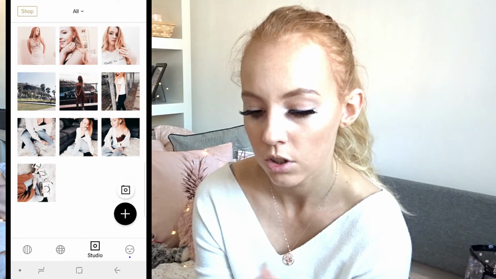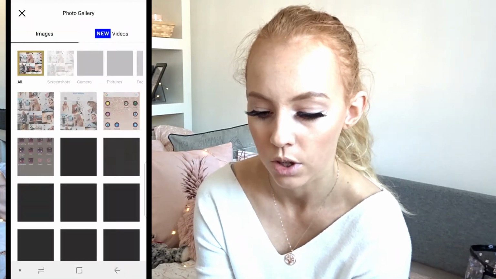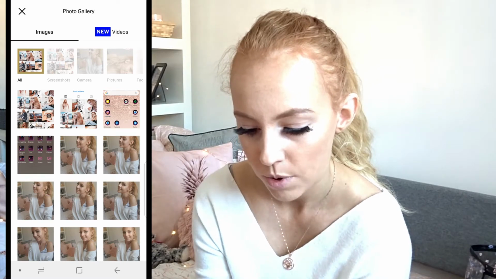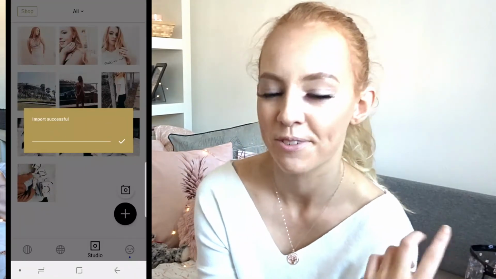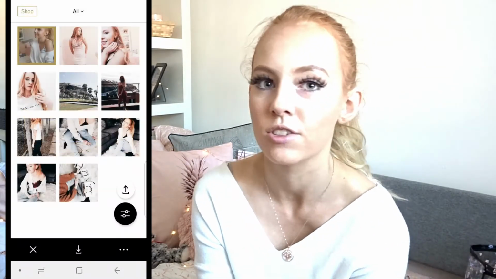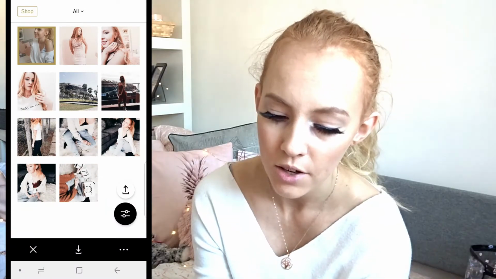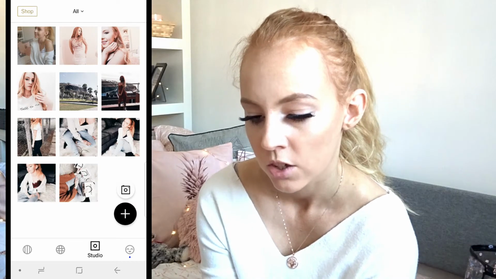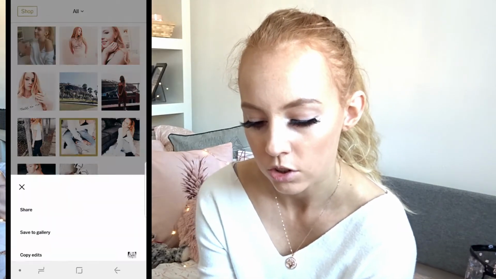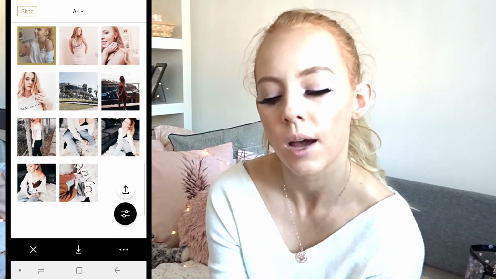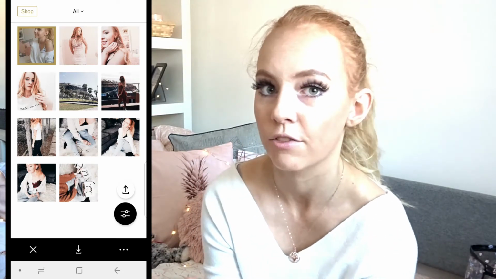So I'm just gonna put in a new one and show you how I edit. So I think I'll just pop this one in. There's loads of photos on my phone that I've been taking today, I've got some free time, so I've been messing around. What you can do on VSCO is you can copy the edits that you've done by going into here and then paste them onto a photo, but I'm not going to do that because I want to show you how I do it from scratch.